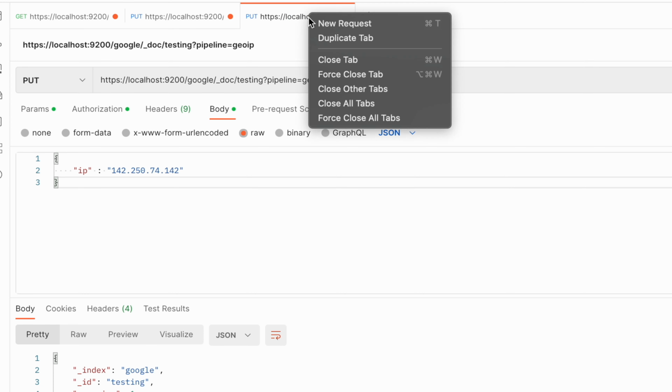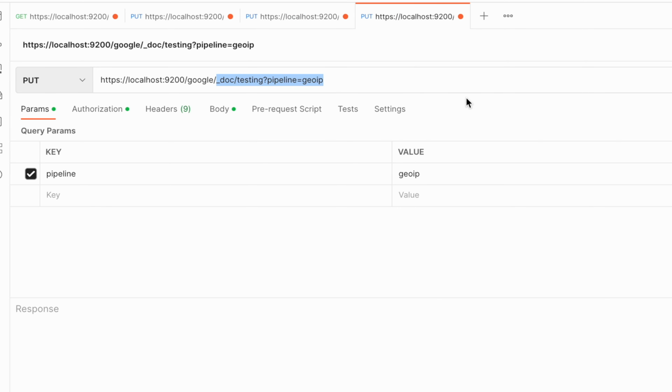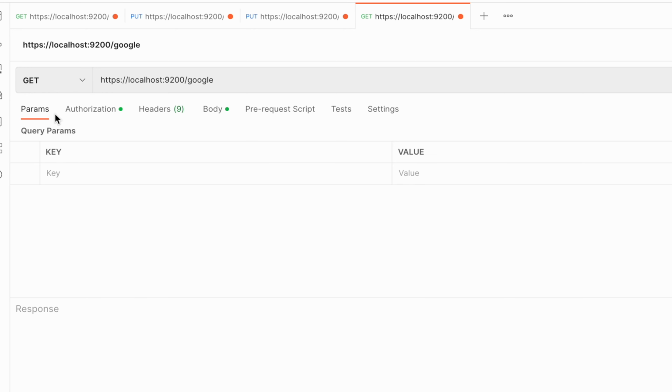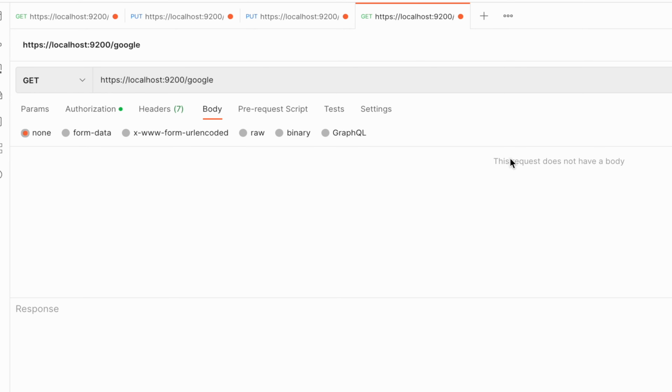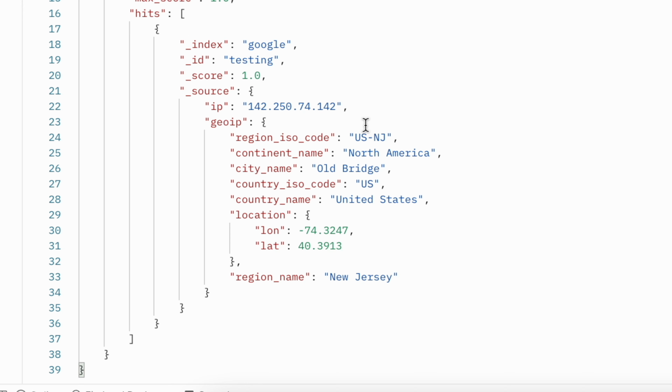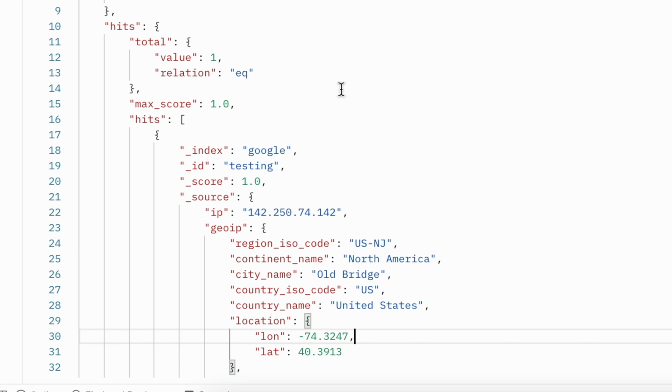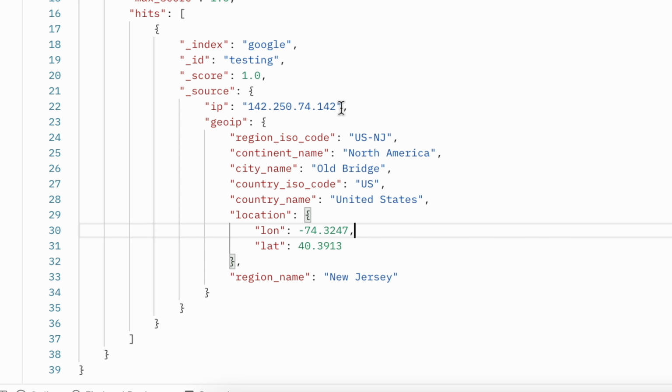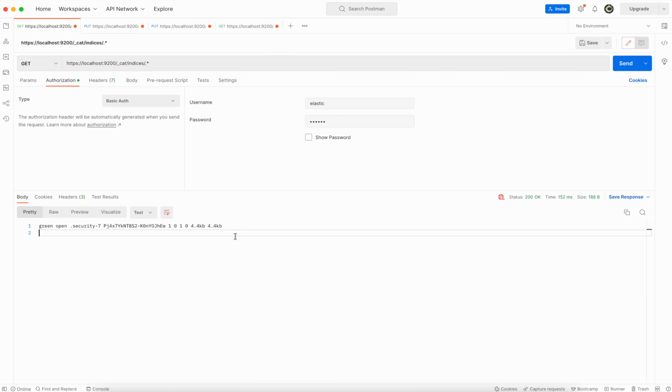Okay, index created. Let's see. Duplicate tab. GET, body to none, and I can do the search to see if the data got ingested. Okay, so I can see the data. You can see the continent name, the city name, country ISO code, and so on, and coordinates for location. So now this ingest pipeline is working, resolving the IP address and providing additional information. So it's an enrichment process.